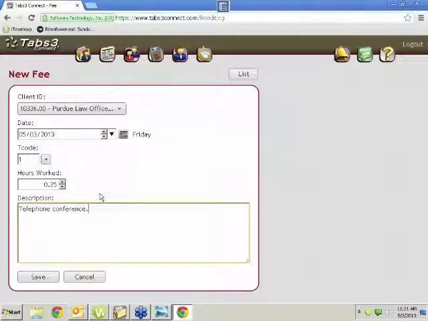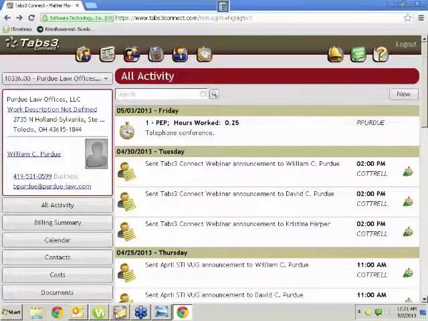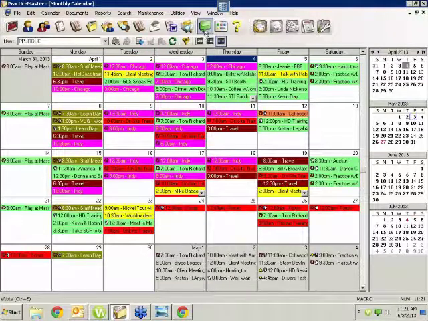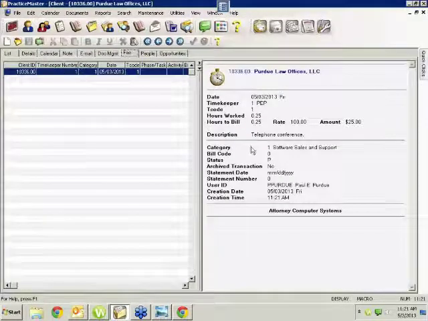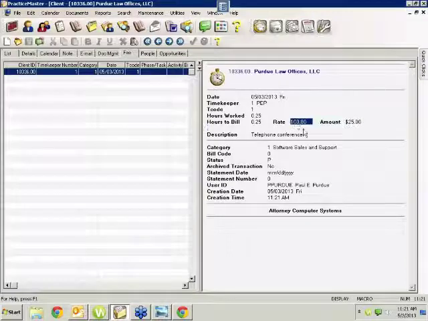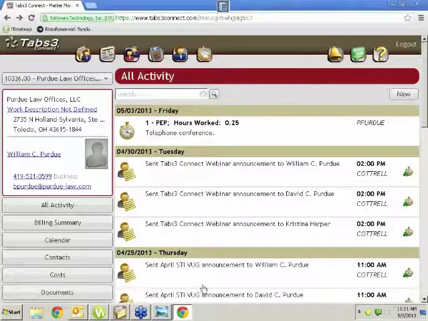Now, Leanne's going to make a note to not bill Purdue Law for a telephone conference, but we're going to go ahead and we're going to save this. And you'll notice it says saving record, and then I'm going back over here, and I'm going to actually pull up Purdue Law, and I'm going to go over to fees, and there's an entry for a telephone conference for today for 0.25 hours, $100 an hour, $25, okay? Yes, those of you who are looking at this, we do give my brother David a special rate. But that happened the instant I hit submit in Tabs3 Connect. Huge, huge to a lot of people.